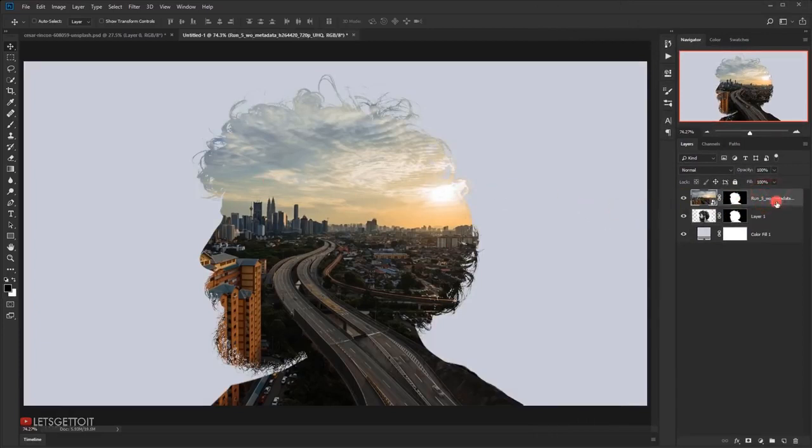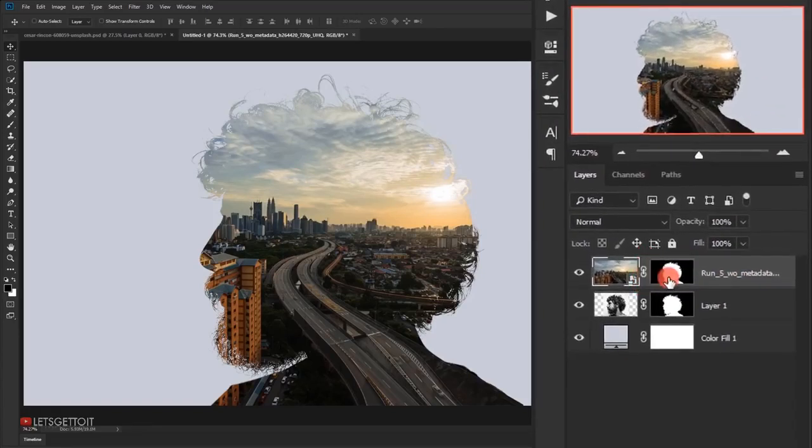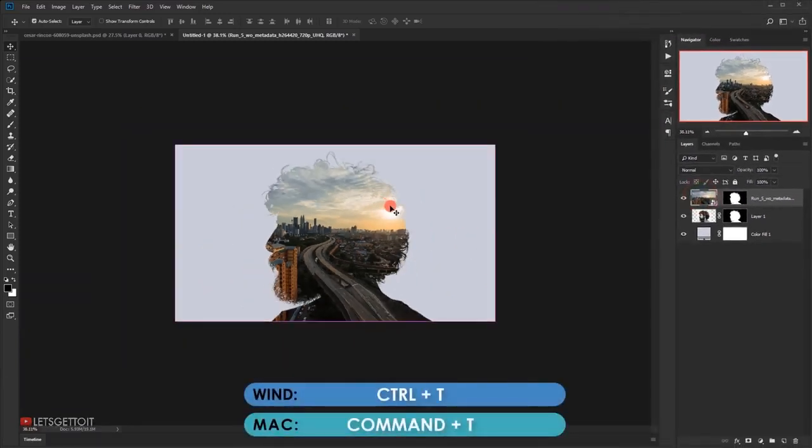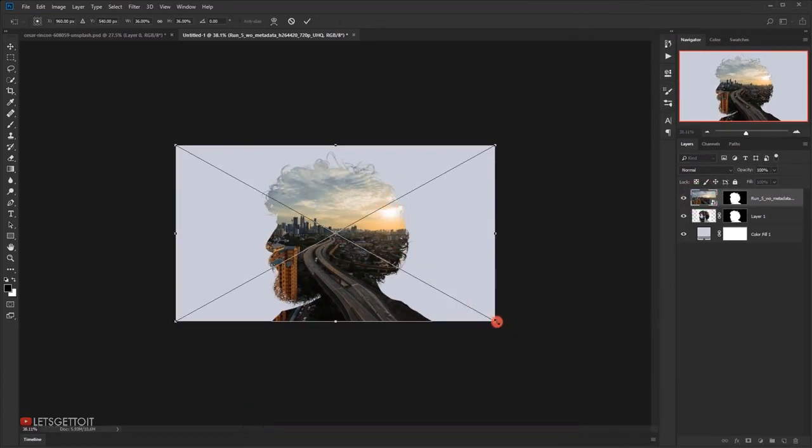Now I'm gonna unlink this chain that we have in between the video file in here and the layer mask. So I will just one click on this chain and it will disappear, which means that there is no link anymore. Now the reason why we did this, so we can adjust or move this video file alone, and we can do the same for the layer mask, but we want to do it for this video file.